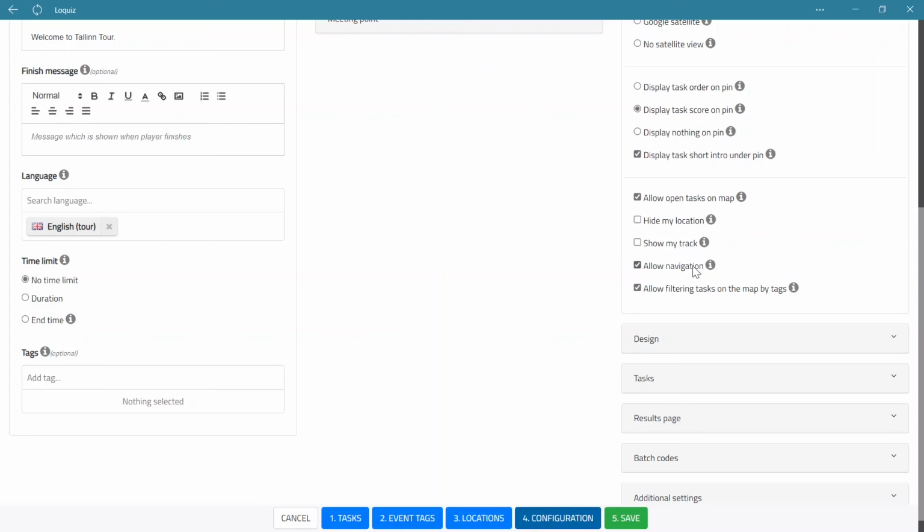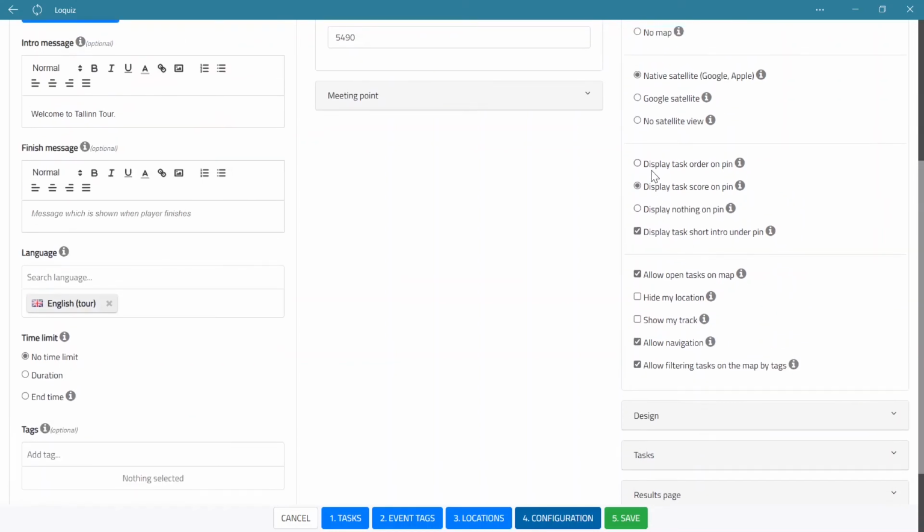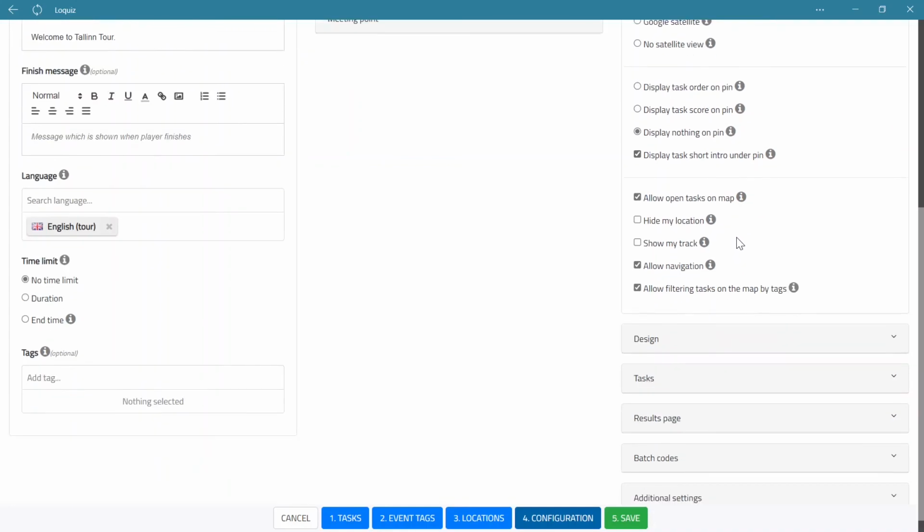We also allow navigation. This opens the navigation app from outside of Loquiz and navigates you to the location. And we also want to allow filtering tasks by tags. So that is what we did previously, that we added the tags, and these can be used for filtering. And we also don't want to display anything on a pin. So we just want to display the short intro under the pin.